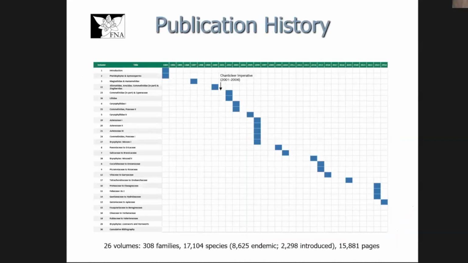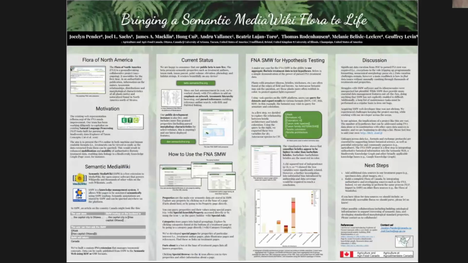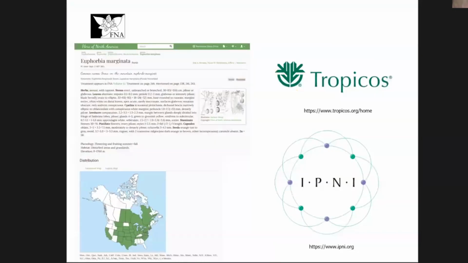This is what the history looks like in terms of that primary product, from 1993 down to the present. There's the Chanticleer imperative. You can see what impact that had on the project. And this is just a snapshot of one of the posters that was put together that explains the semantic search. So if you're interested in that, I would encourage you to take a look at the FNA website and explore that information. There are two big databases.